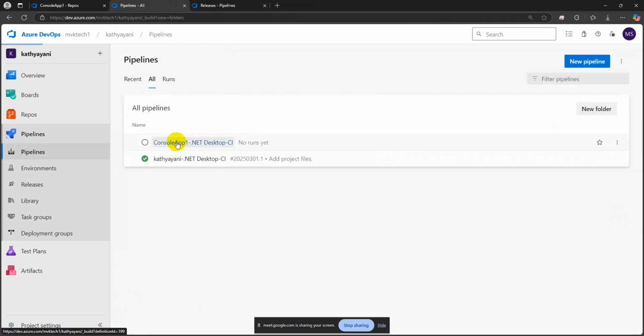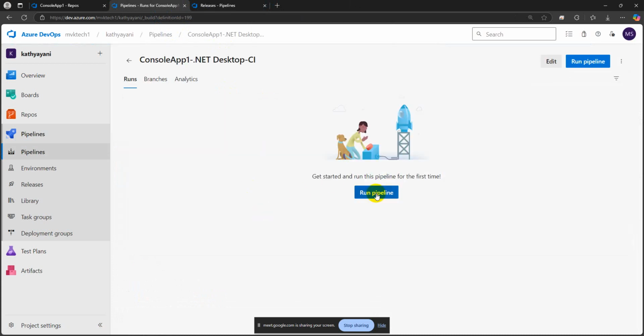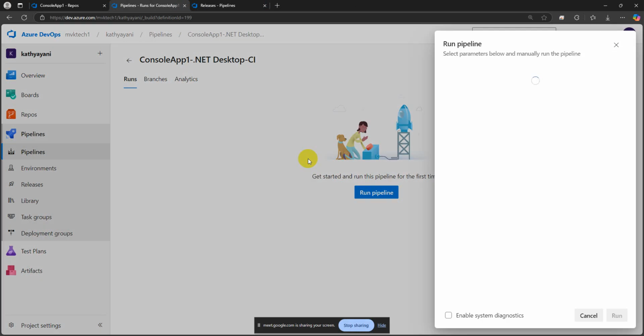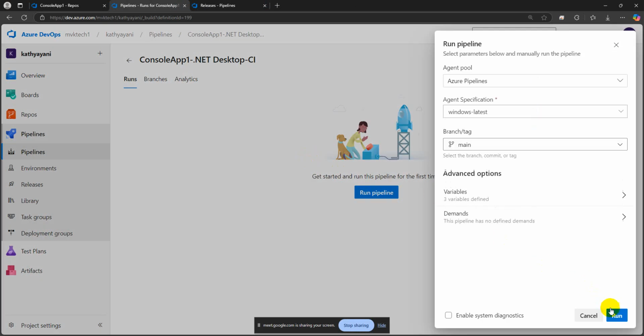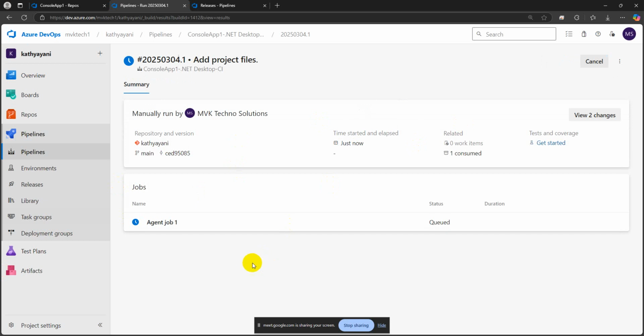Yeah, just open this one and run the pipeline. So you understand, right? So how to create or how to clone the existing CI pipeline and what we need to change.